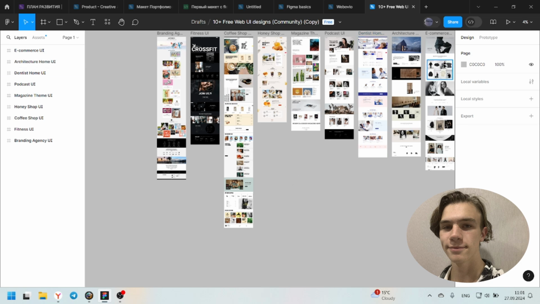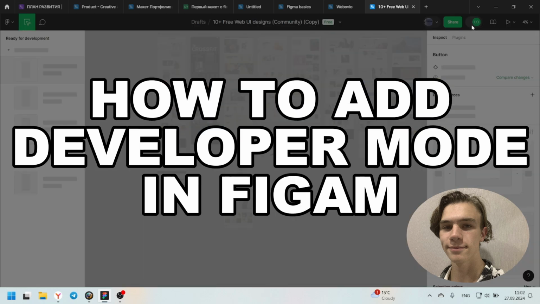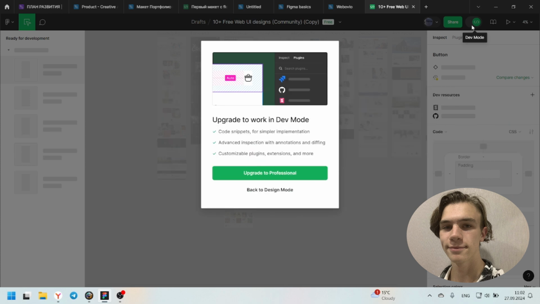Today I'm gonna show you how to add developer mode free for Figma. Okay, if we click on dev mode, we can see this upgrade to work in dev mode, upgrade to professional. But I don't have money and I wanna do it free. Click on back to design mode.